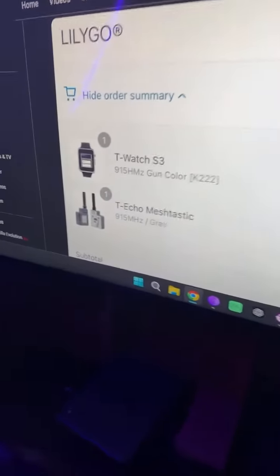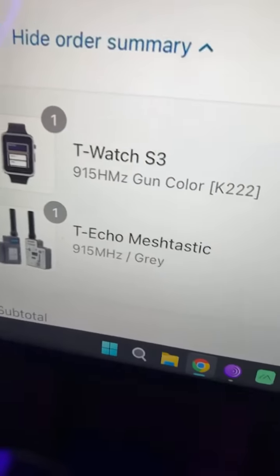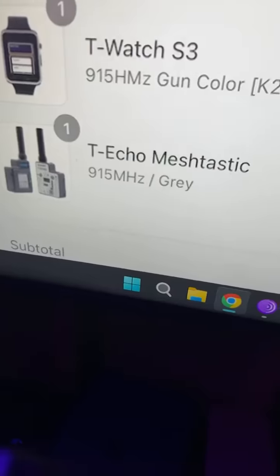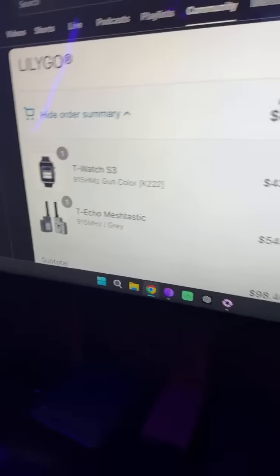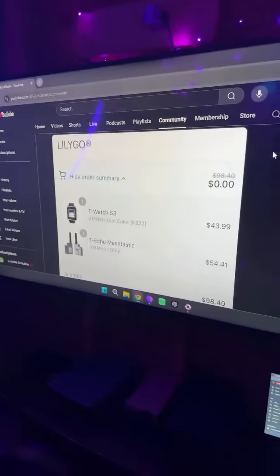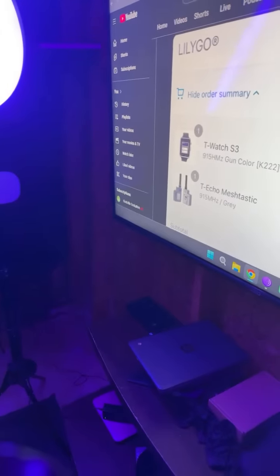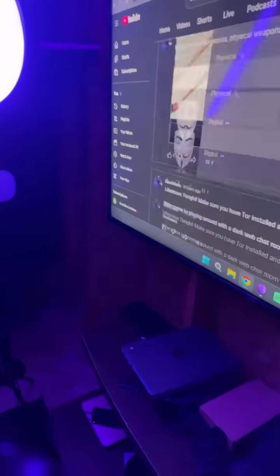I don't know if they're going to see this VOD or not. LilyGo ended up sending me these two devices, the T-Watch S3 and the T-Echo Meshtastic. Cannot wait to get my hands on these devices, so I can't wait to make videos on it. I really hope that we can build a relationship because LilyGo has a lot of cool stuff that would be very useful for our channel. And especially if we can get discounts and stuff, that'd be awesome.